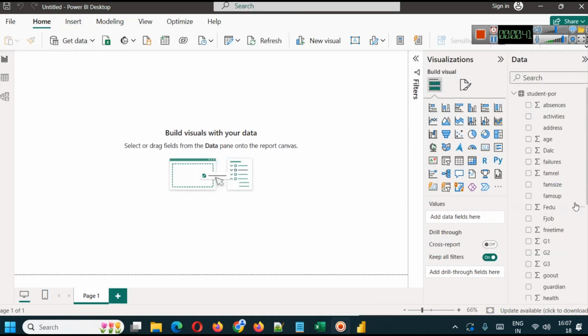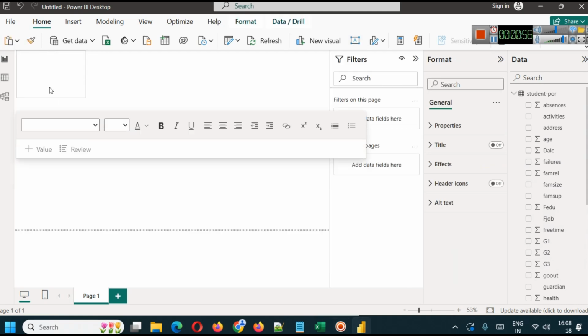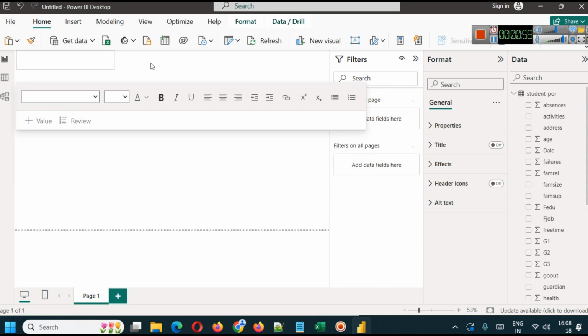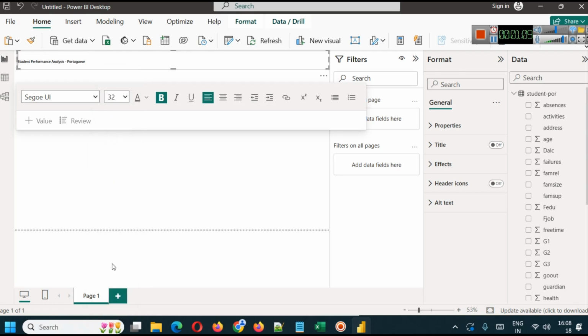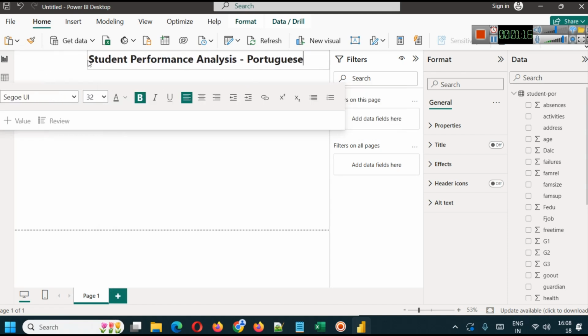So while doing analysis, we have to see the effect of different type of variables, different type of features on our target variables here, which are G1, G2 and G3. First, we will create some headings for our dataset. This is Student Performance Analysis Dashboard. So for Portuguese subject. So you can simply write the title, and you can resize your title size here by selecting it. Obviously we did not select, and this is Student Performance Analysis Portuguese.